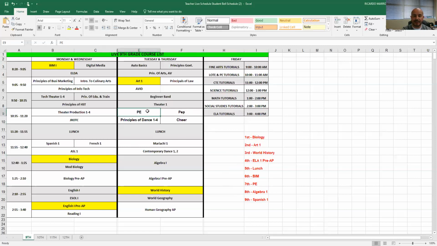So PE is here Tuesday and Thursdays, 10:35 to 11:20. Notice how they're on different times. We did that on purpose so that way we make sure there's no overlap. Algebra 1, eighth period's Algebra 1. Here's Algebra 1, also Tuesday, Thursday, from 12:40 to 1:25. All the Algebra 1 teachers there are live teaching in their classes.